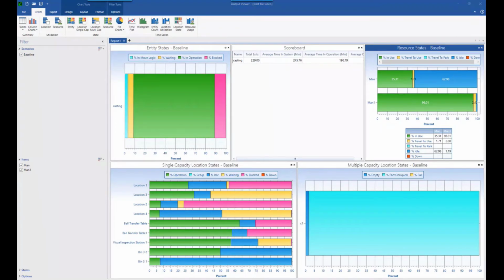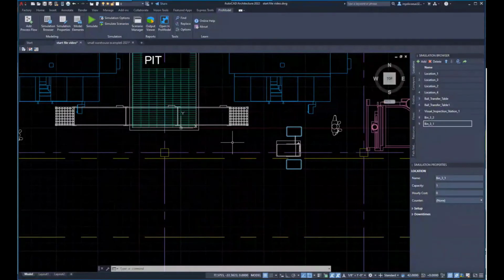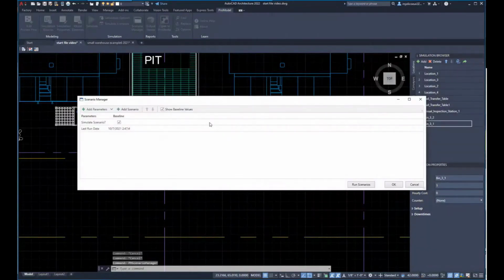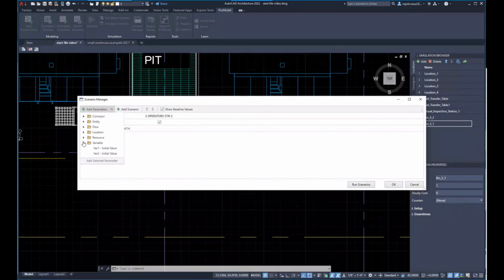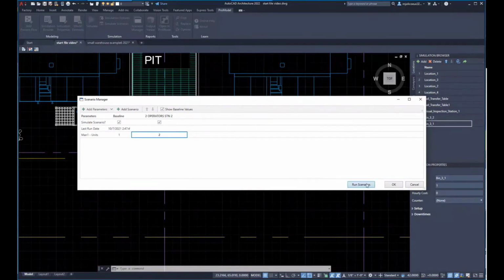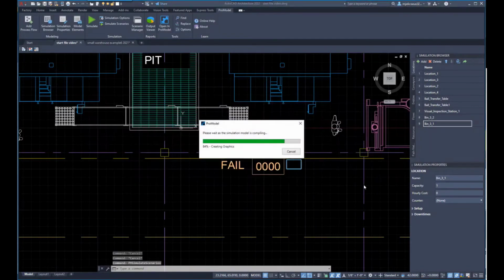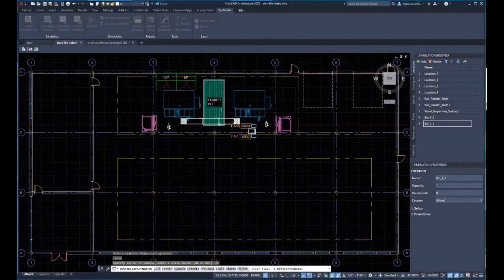Remember, our minimum throughput was 300 parts for this shift. So we need to make a change. So we're going to use the scenario manager. The scenario manager allows us to try different options and ideas to try and solve the problem of throughput. Now we can have as many of these as we want, and we can use whatever parameters are available inside of that model. Those could be variables that we've created, but it could also be just the regular parameters of those machines.